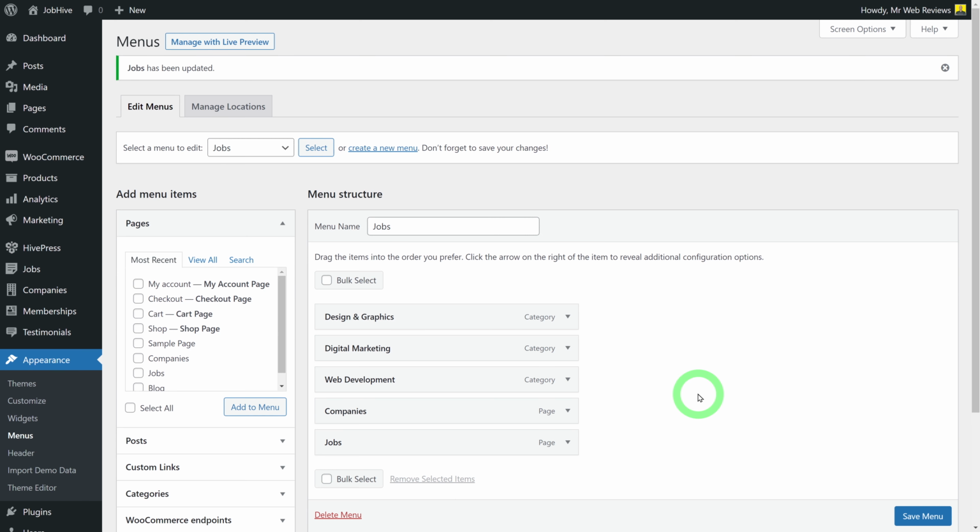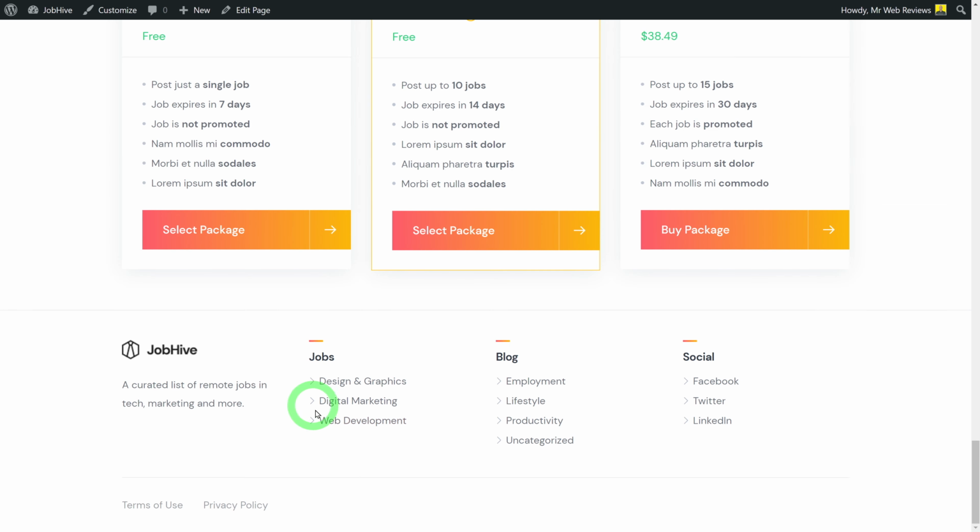And now let's have a look at our website again. So these are the three sections that we had before. So let's refresh. There you go. And as you can see, now we have two additional tabs, which are companies and jobs. So this is how easily you can add features to your menu section. Okay. And you can do the same, obviously, with blogs and social.